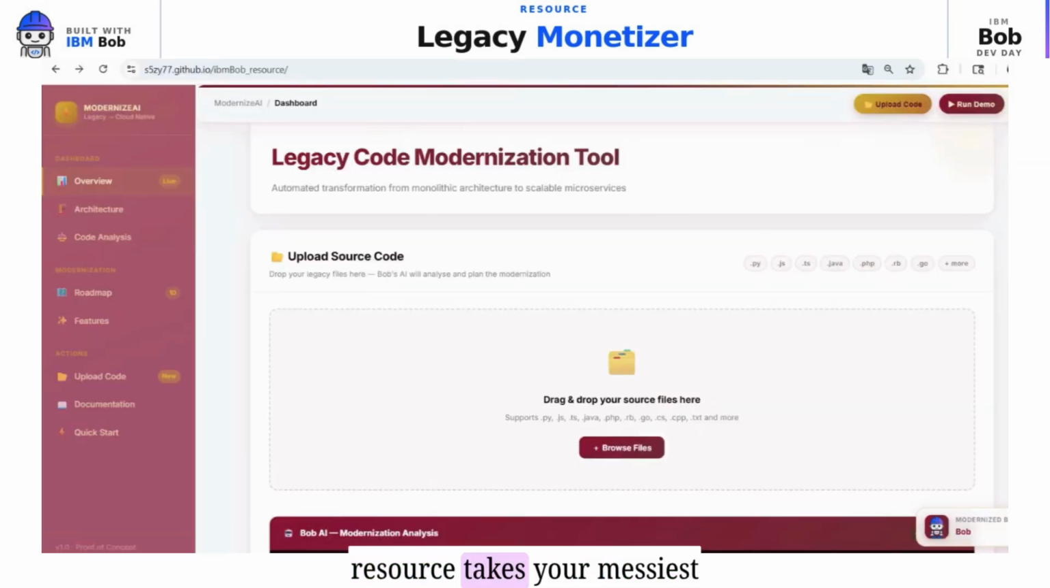So, to summarize, Resource takes your messiest legacy code, understands it, and hands you back something deployable. Not a suggestion, not a diagram, actual code, actual tests, actual docs. That's what we build. Thank you.